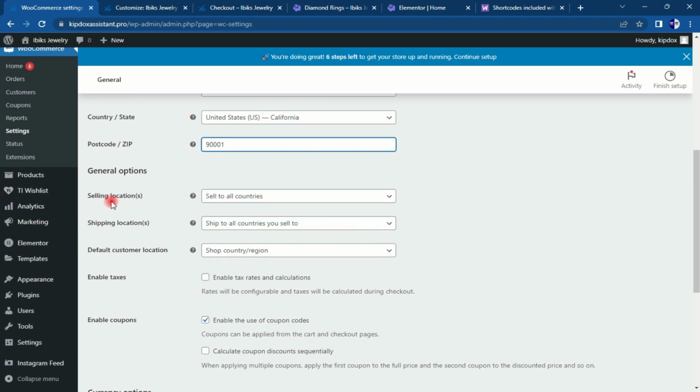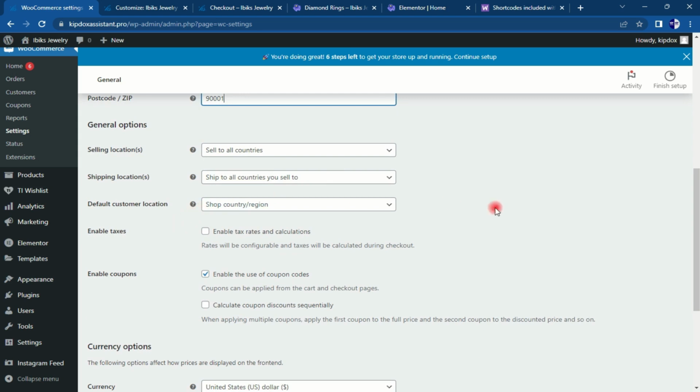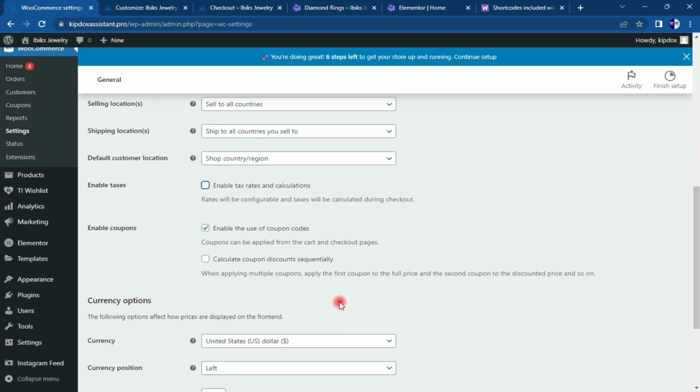Yeah. So I want to deliver selling location, which means which location do you want to sell your product to. So I'm selling to all countries, shipping to all countries. Here you can select region, select enable taxes and rate calculation. So if you add any taxes that you want people to pay, maybe people from another country like China, like Afghanistan, if they order and you want them to pay taxes, you have to enable this so that it can calculate everything when they check out. If you want to add coupon option, then you can add this.